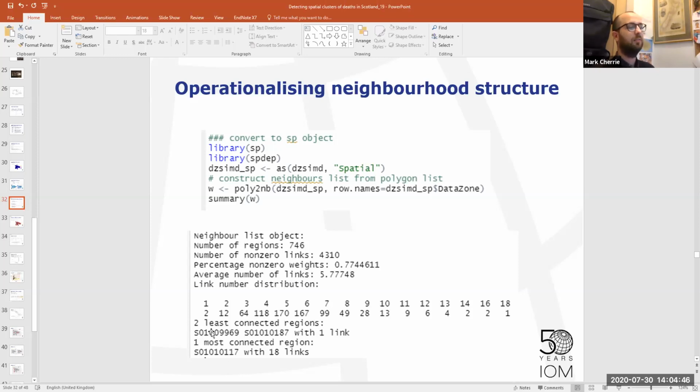Quite useful as well, it gives you the code for the least connected data zone and the most connected data zone, so you can have a look at where they are.